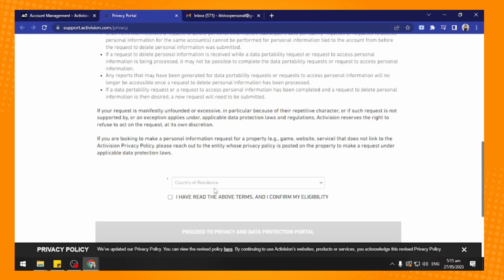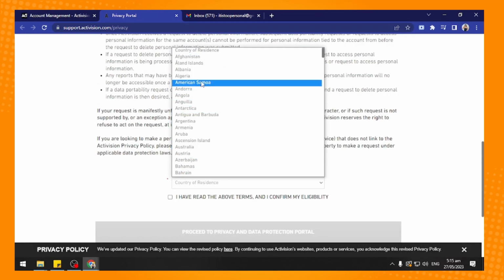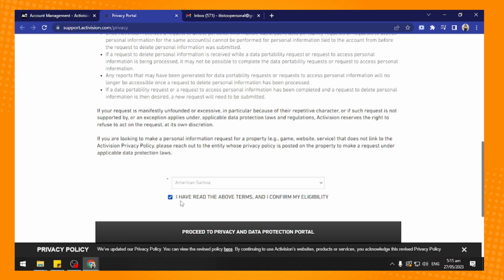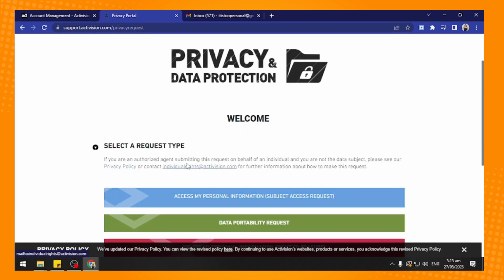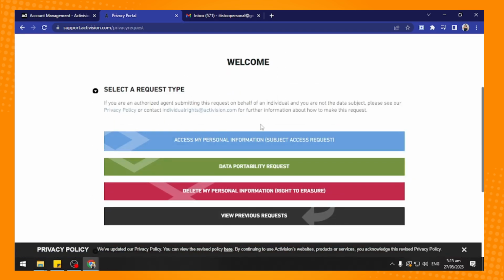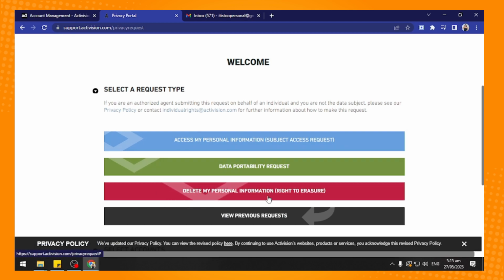And just tap here your current residency here, and then tap on I have read the above terms and I confirm my eligibility, and tap on proceed to privacy. Now it will redirect you again, and it will look like this. Now you will be able to select a request type. So since we want to delete your account, then tap on delete my personal information, right to erasure.